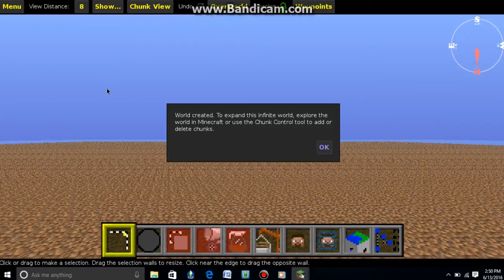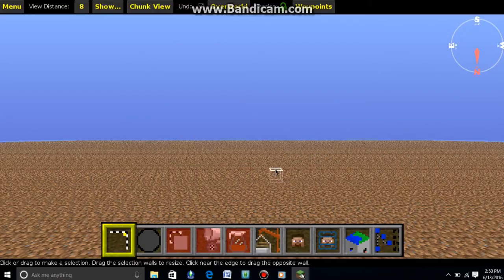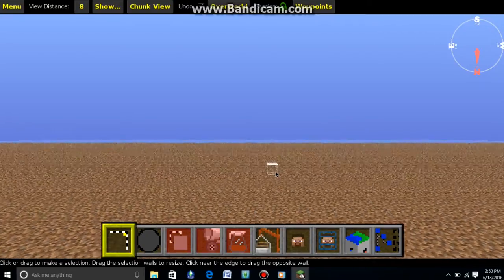So this will pop up, and it just says world created. To expand this infinite world, explore the world in Minecraft or use the chunk control tool. Now, the chunk control tool, I will be getting into that a little bit. This is just the basics of what I'm going to do today. So just hit OK, and this is your generated world.